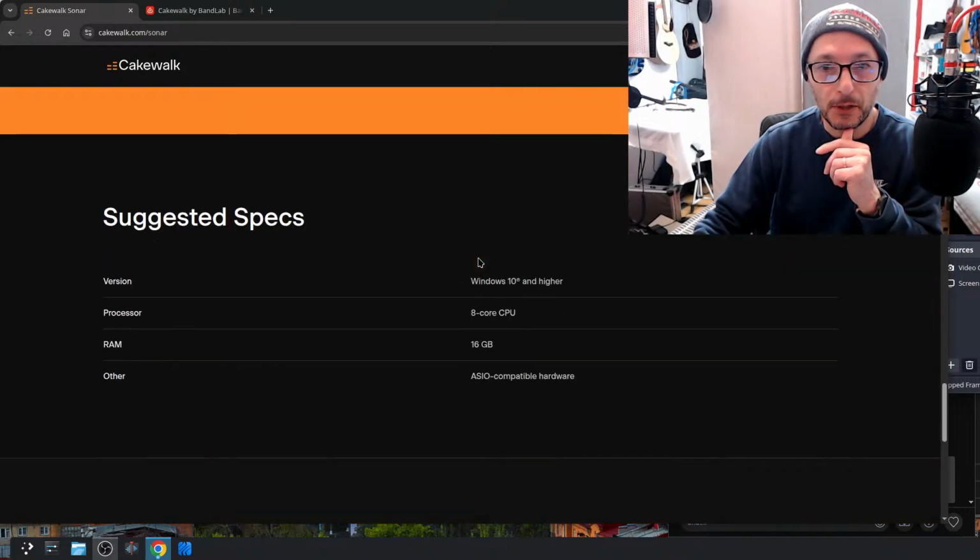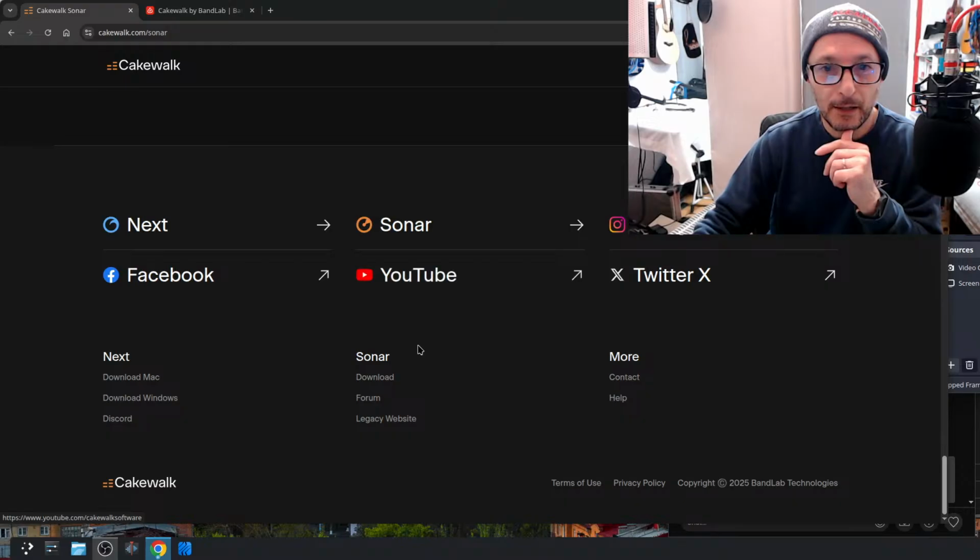All the way to the bottom, I believe. And Sonar, I'm sure you can see it. Yep, you can see it, Sonar here. And you can click download, and this will download the executable. Now, I've already done that.